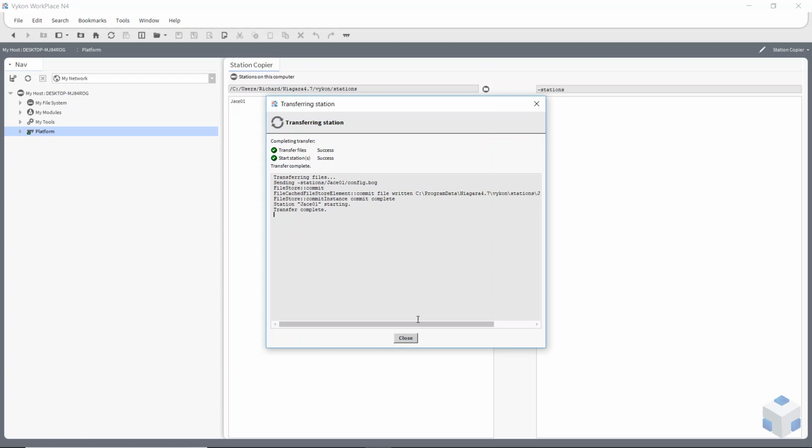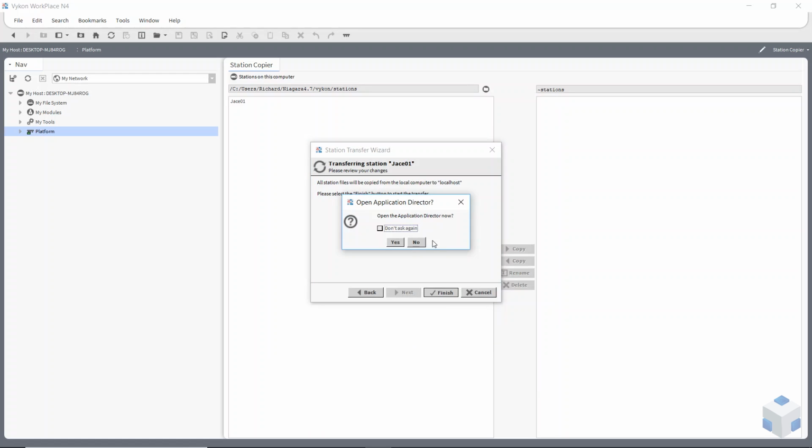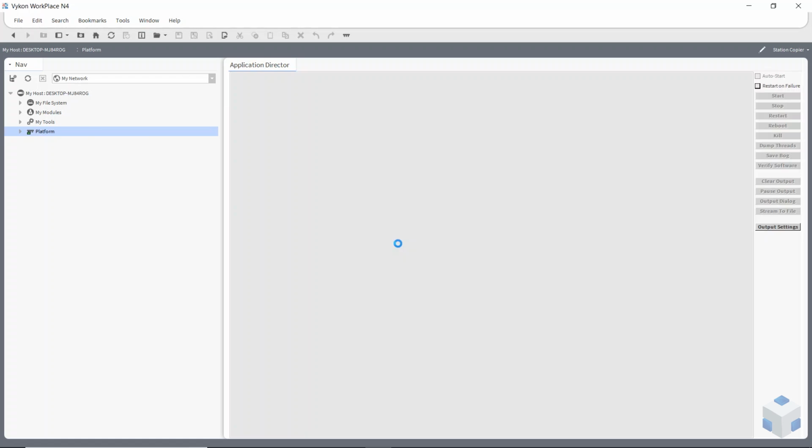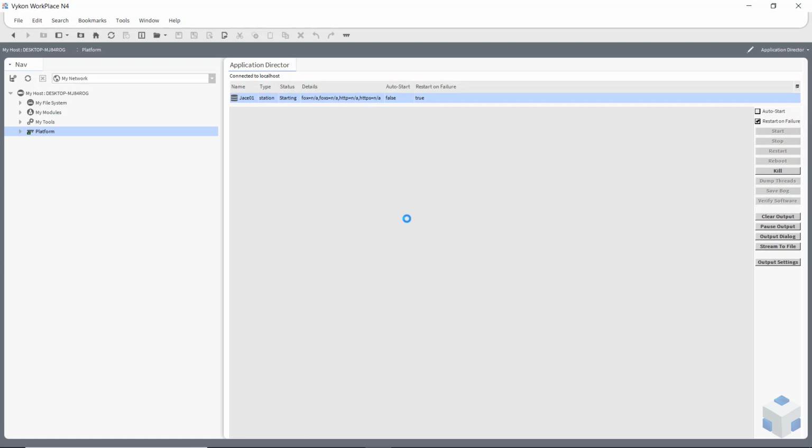So now it's saying there's a good chance you want to go to the application director, which is one of the platform options, to go and check, see what your station's doing. So I'm going to go along with that and say yes. So now my station is starting. You can see in this kind of debug area now what's going on. So at the top it's got my station. So if I did have more stations in here, there could be a list of them.